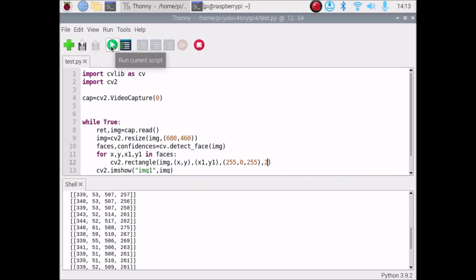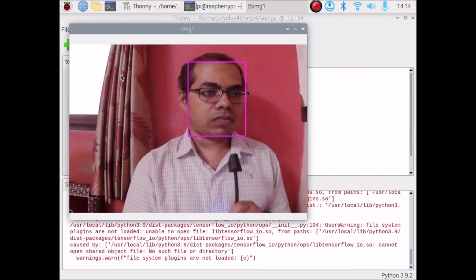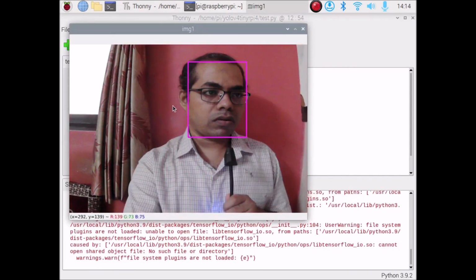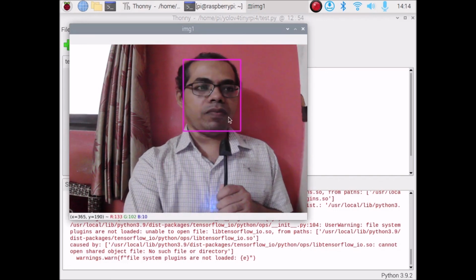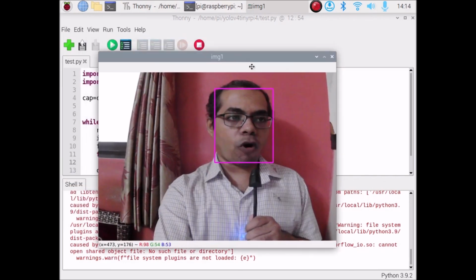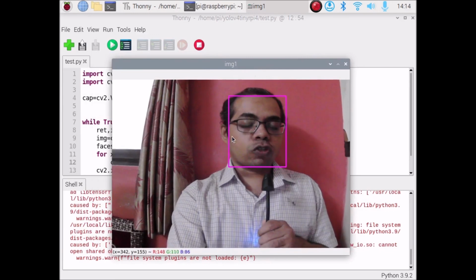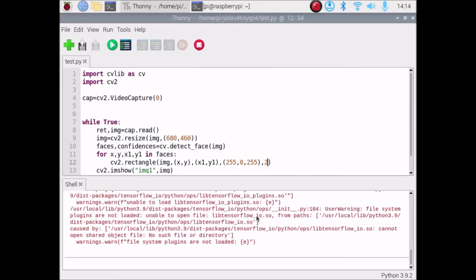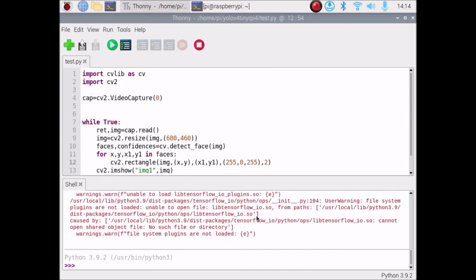If I save the code and run it, as you can see, we are successfully tracking our face. There is a rectangle on my face. So without installing mediapipe on Raspberry OS Bullseye, we can track a face, or we can say we can create a face tracking project. I hope you learned something from this video.